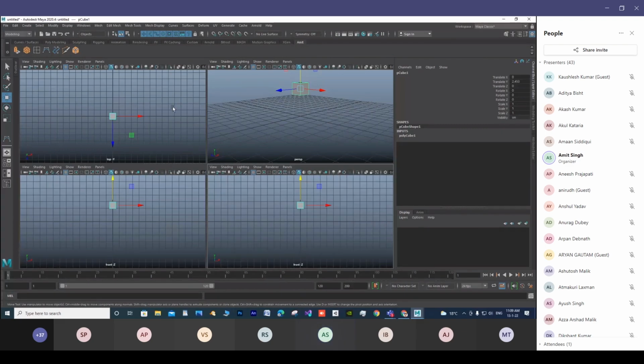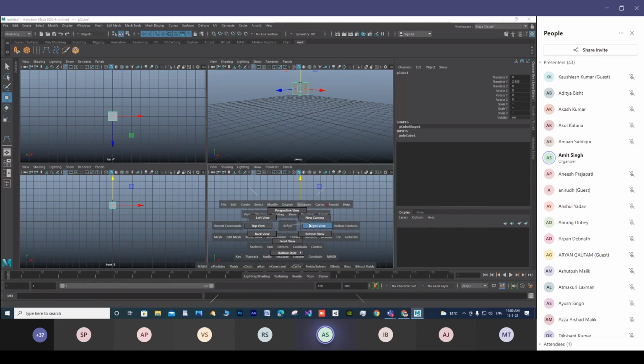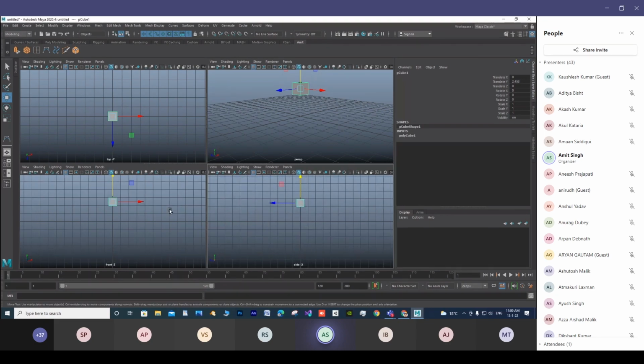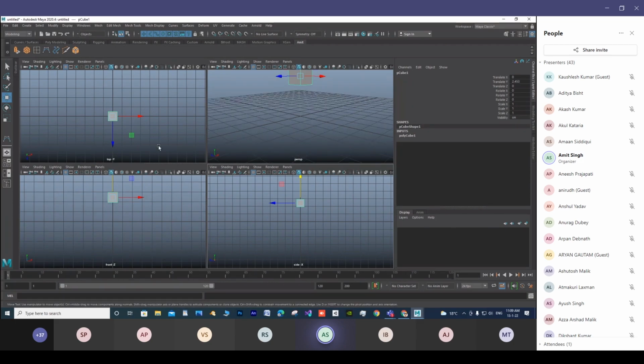So these are the viewports. This is top, this is front, and this should be your right view. And this is the perspective. We call them orthographic and perspective views. If you are working from references, make sure the front reference is in the front view only, the side in the side view only, and top obviously in the top view, and then perspective.